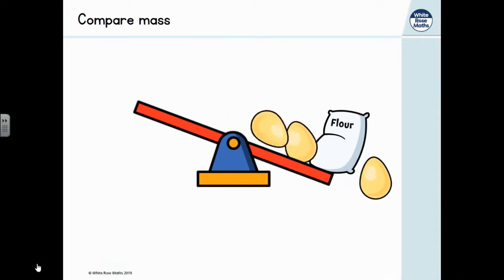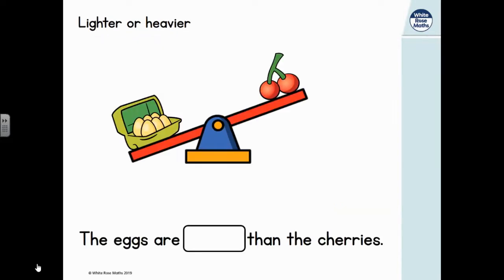Oh no, the eggs are rolling everywhere. We're comparing mass today. What do you notice about this scale? I've noticed that the flour must be heavier than the eggs, and that's why the eggs are rolling down our scale. The eggs were lighter and the flour was heavier. So using that vocabulary, lighter or heavier, can we complete the sentence at the bottom? And don't worry, the eggs are in their box this time.